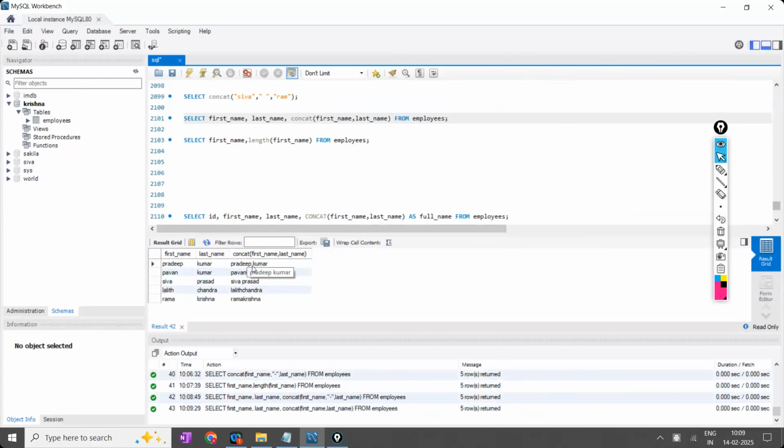Why do you get a space here? By default, Pradeep has the space, Siva has the space, but Pawan Kumar, there is no space. Lalit Chandra, Ram Krishna, can you see? Only Pradeep and Siva have the space because by default, they have the space at the end. Is the point clear?